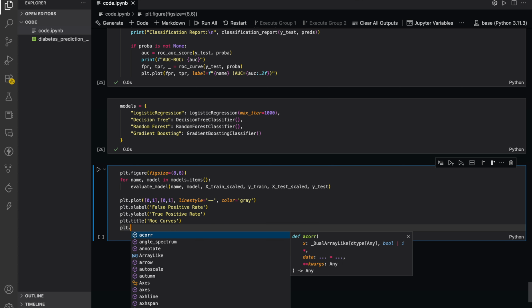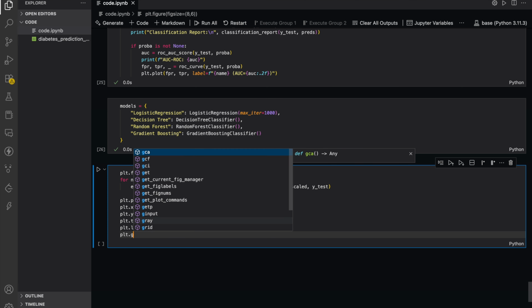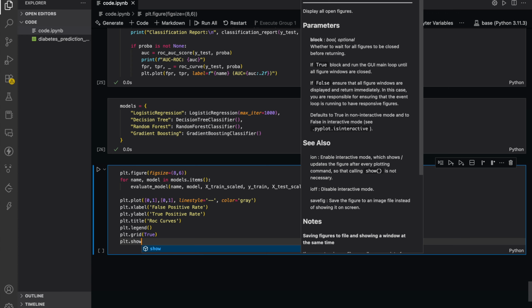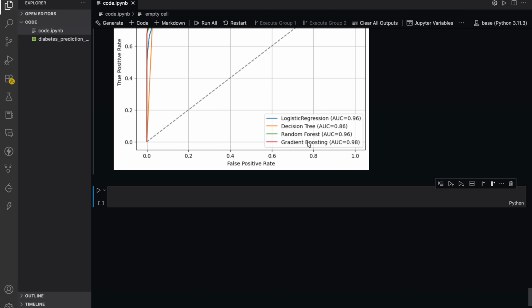The diagonal line shows random guessing. Models above it perform better. This visual helps us quickly spot which model gives the best trade-off between true positives and false positives.